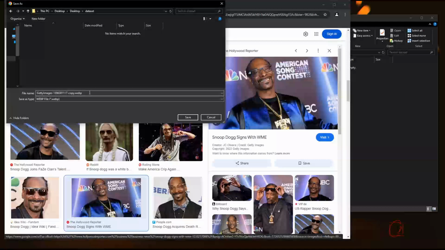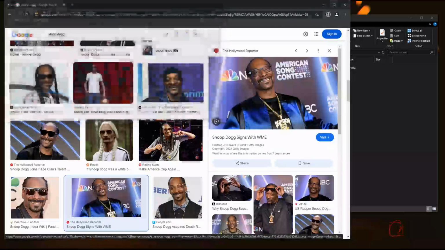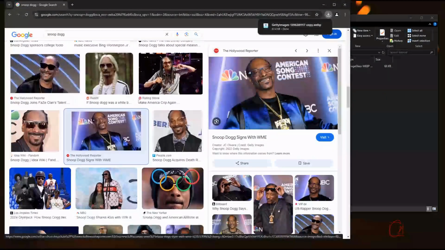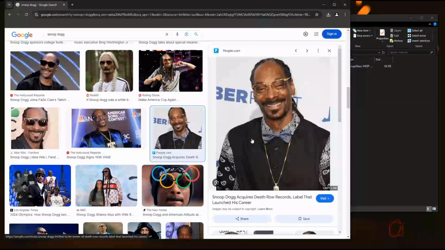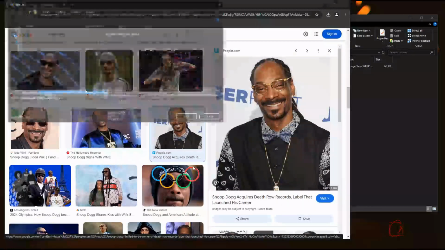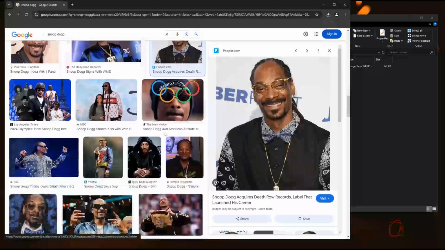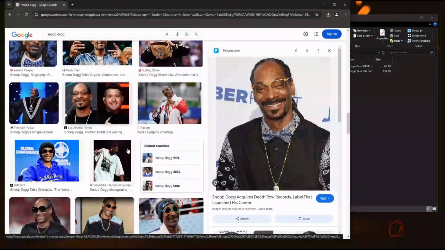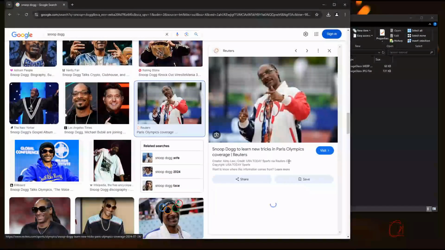So I'm going to save that. You'll notice that it's in WebP. We'll convert that back to PNG momentarily, but for now, let's just save that. Let's go find some more images. This one's a really good one as well, nice and high quality. Let's save that. That's in JPEG. That will also be converted to PNG.